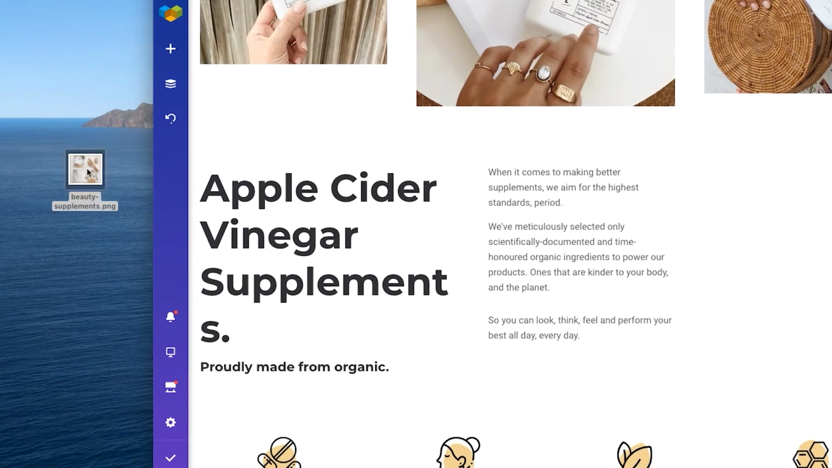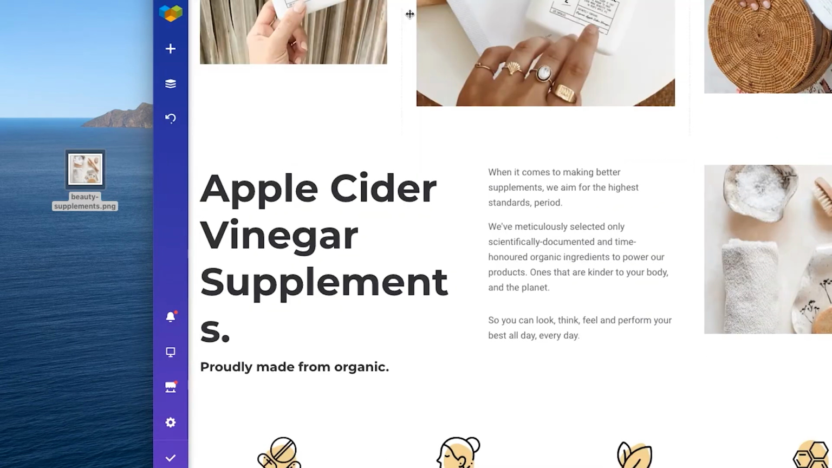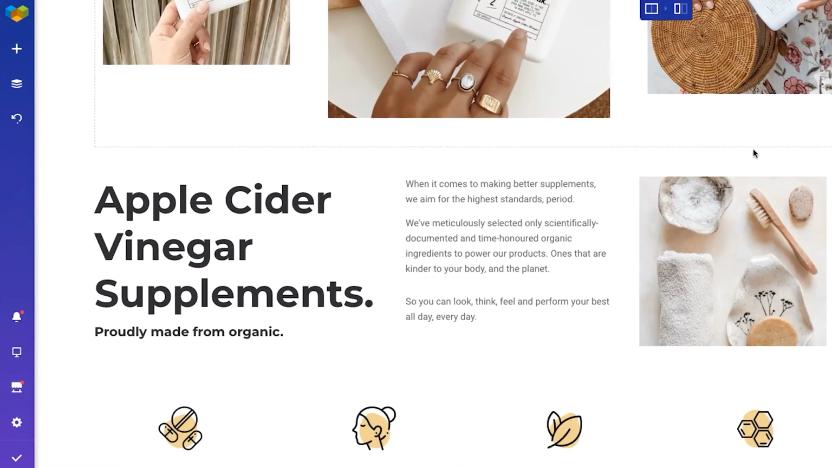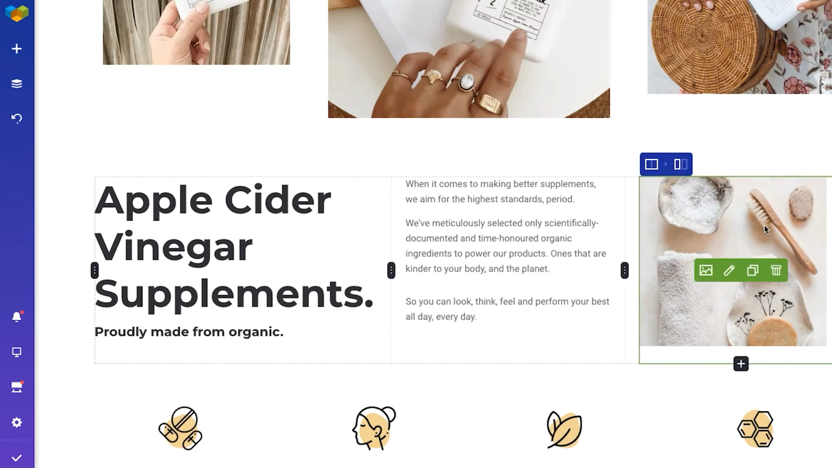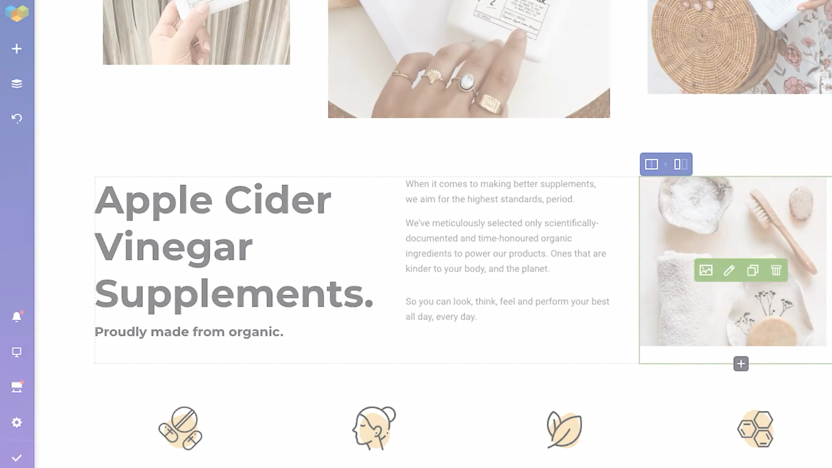So I have my image there and I will simply add it. You will see the image library, the image is uploaded, click select, and your image is there. So as simple as that. And the sweet spot is that if you drag several images into the column, Visual Composer will automatically recognize that, and instead of the single image, you will see your image gallery added to the page.